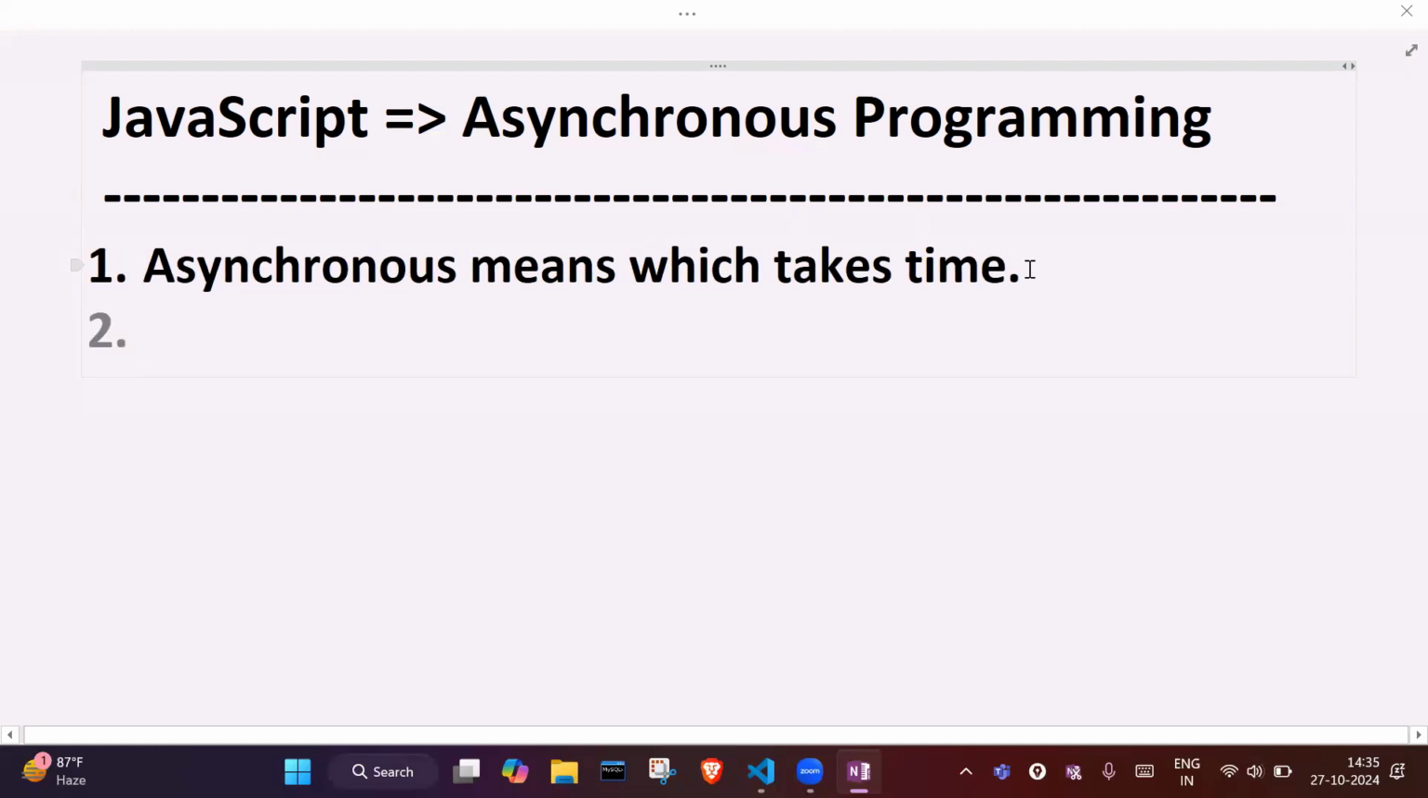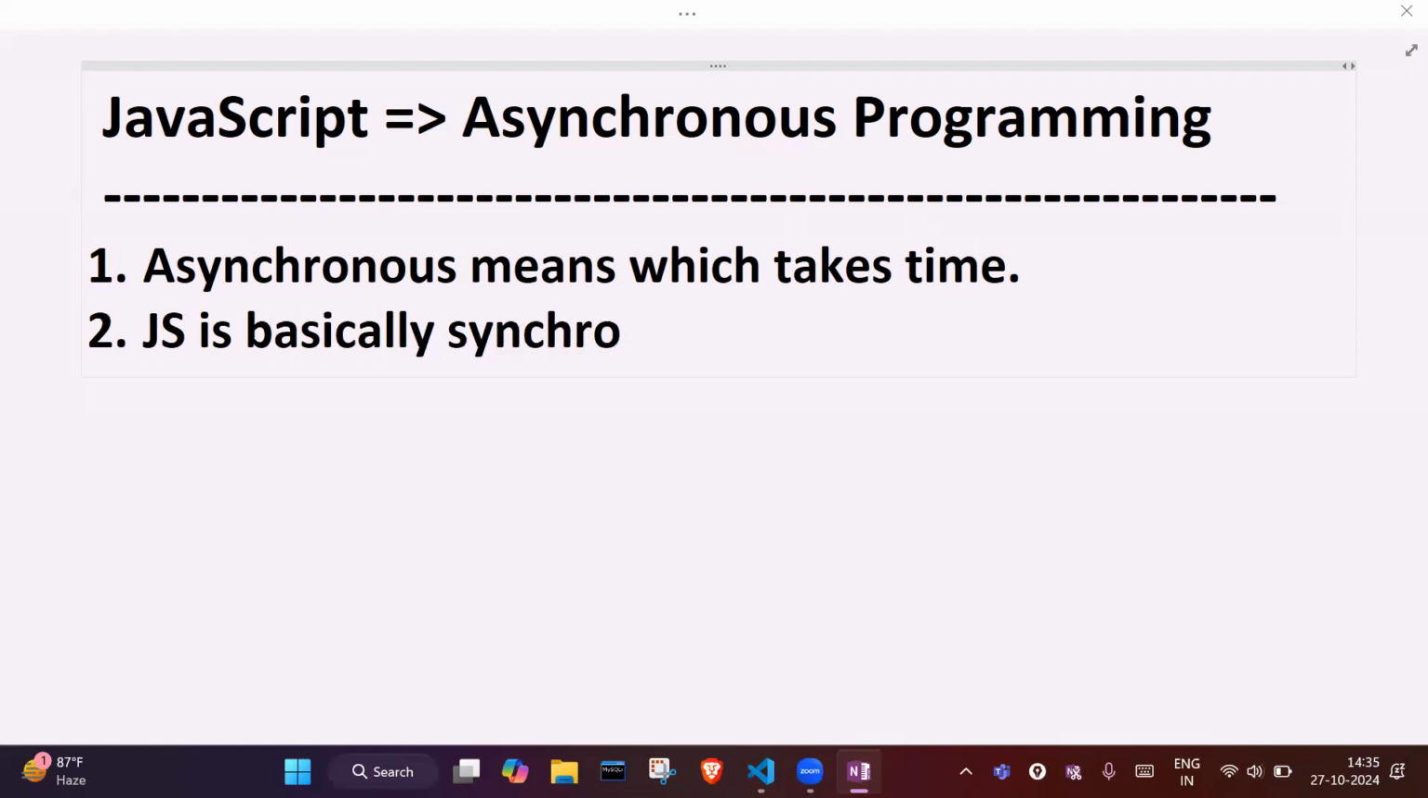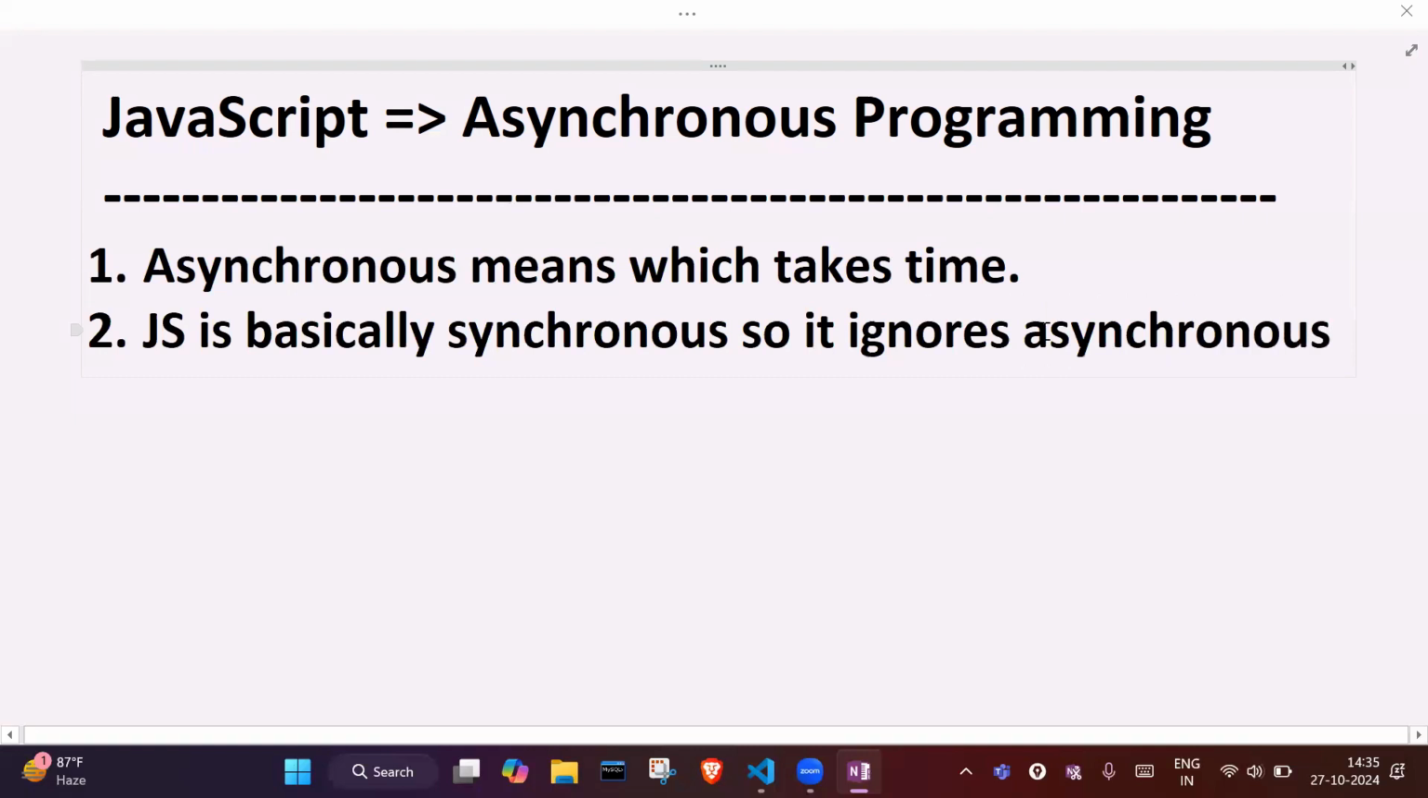Second, you can remember JS is basically a synchronous programming language, so it ignores asynchronous tasks. By the nature of JavaScript, it is basically a synchronous programming language, but we can do asynchronous programming as well in JavaScript. So first priority it gives to the synchronous task, later it comes to the asynchronous part. If it has synchronous and asynchronous tasks simultaneously, it will ignore the asynchronous task. Whenever the call stack is empty after executing all synchronous tasks, it will execute the asynchronous task after that.